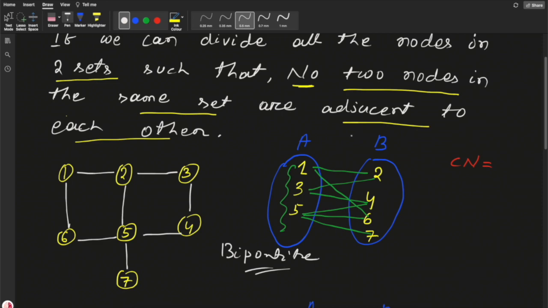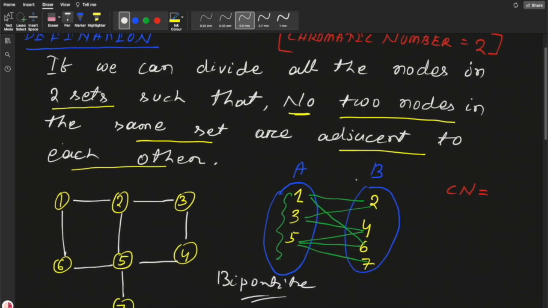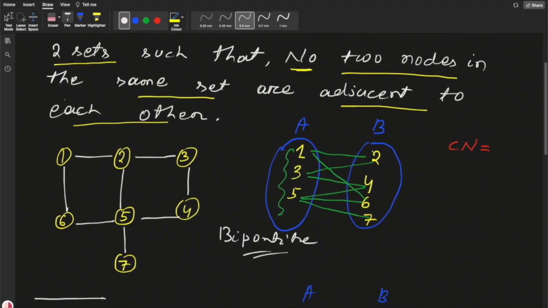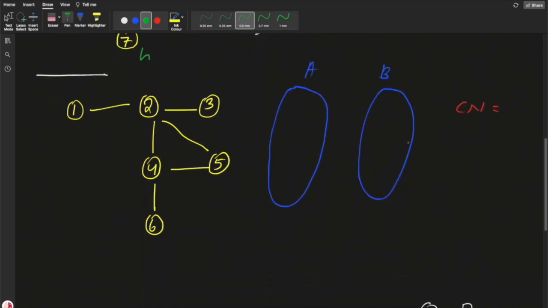And one more thing. In my previous video, I already told you if the chromatic number is 2, then that graph is called a bipartite graph. So let's color this graph. Let's color it red, green, red, green, red, and green. So the chromatic number of this graph is 2. Okay, so it is a bipartite graph. Got it? Let's check another example.